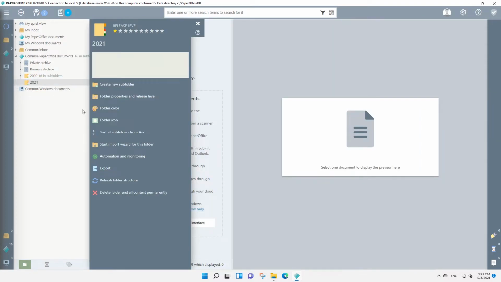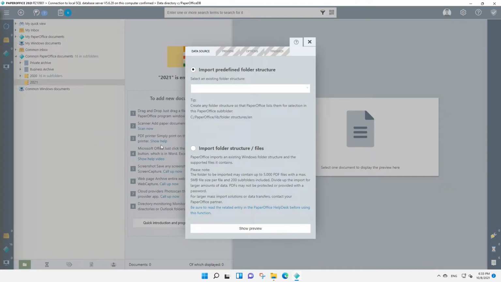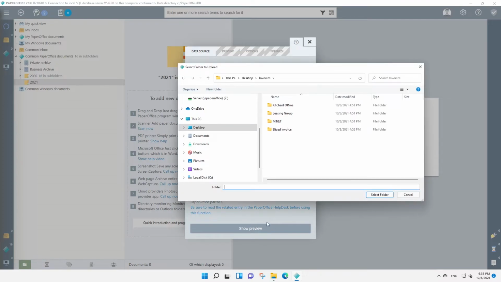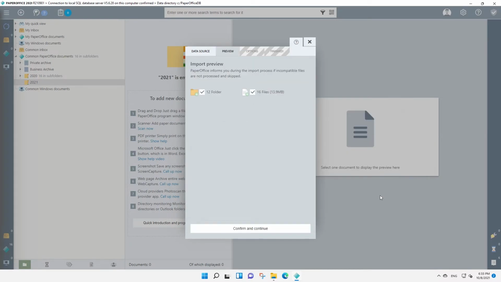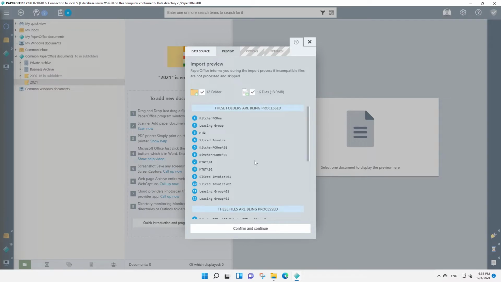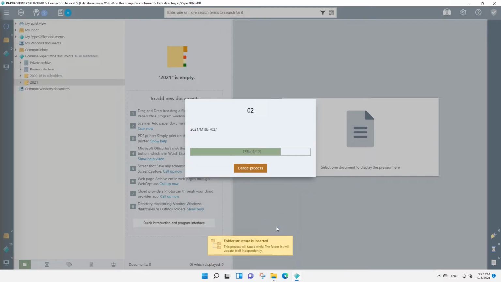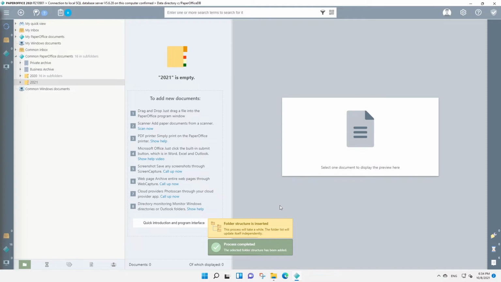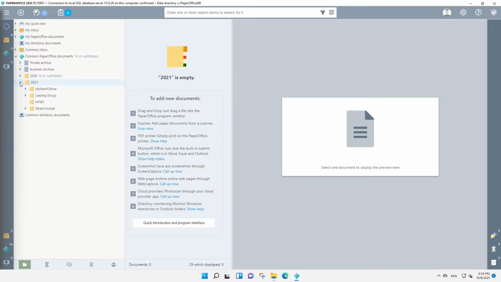As with the previous import, I select the entry Start Import Wizard for this folder, and in the next step, Import Folder Structure/Files. Here too, I select the Invoices folder. The difference to the previous import, however, is that I don't need the files from my Invoices folder. Therefore, I remove the checkmark next to Files and continue the process with Confirm and Continue. The folder structure has now been imported. The process does not take long. I open the main folder, 2021, and see that all folders have been imported.